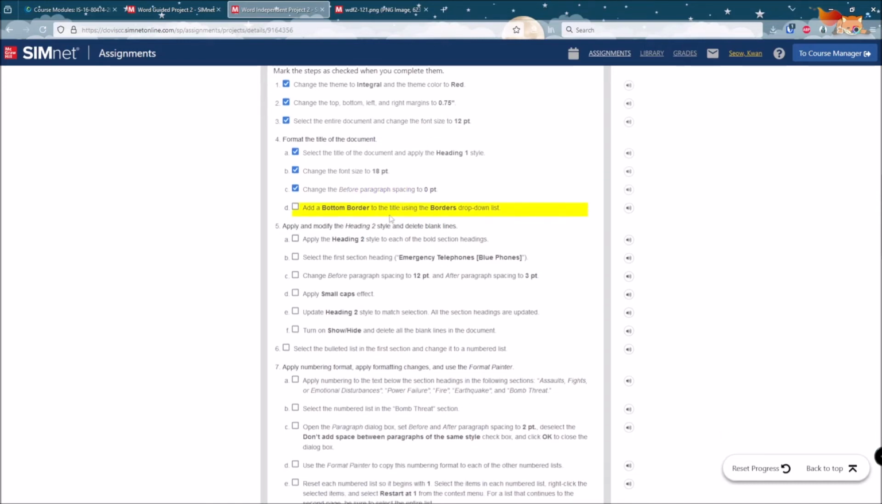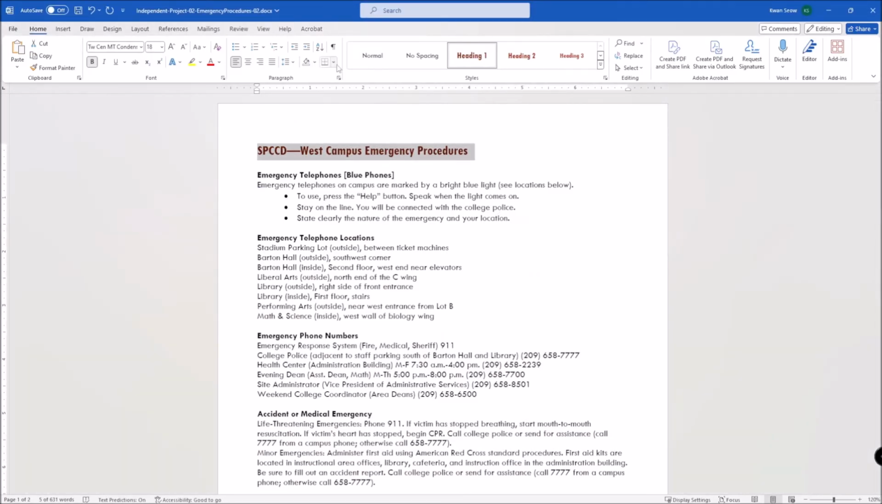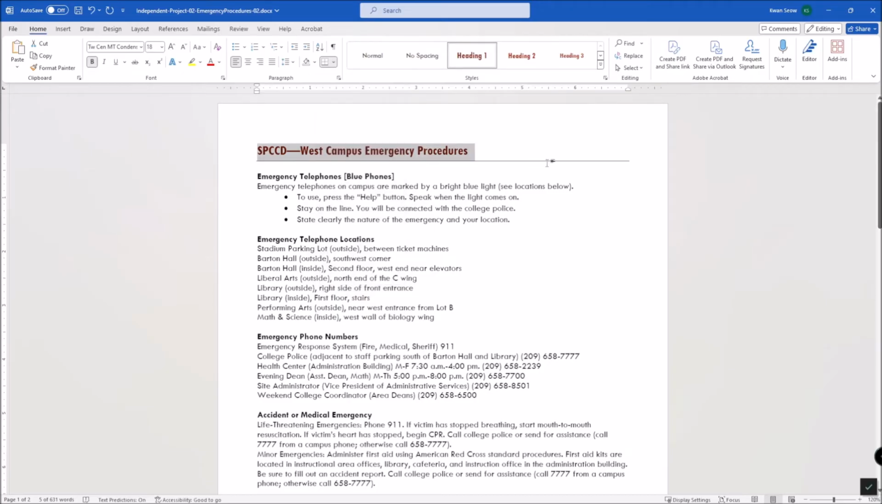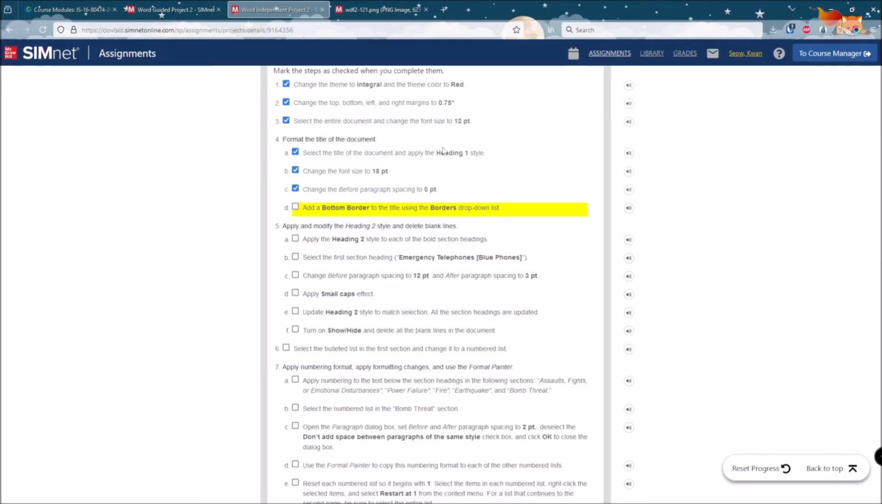Add a bottom border to the title using the borders drop-down list. So you can kind of see already that the bottom border is selected, or you can just be sure and then click the drop-down and make sure bottom border is selected. So you can see that is done properly with this line beneath the title.